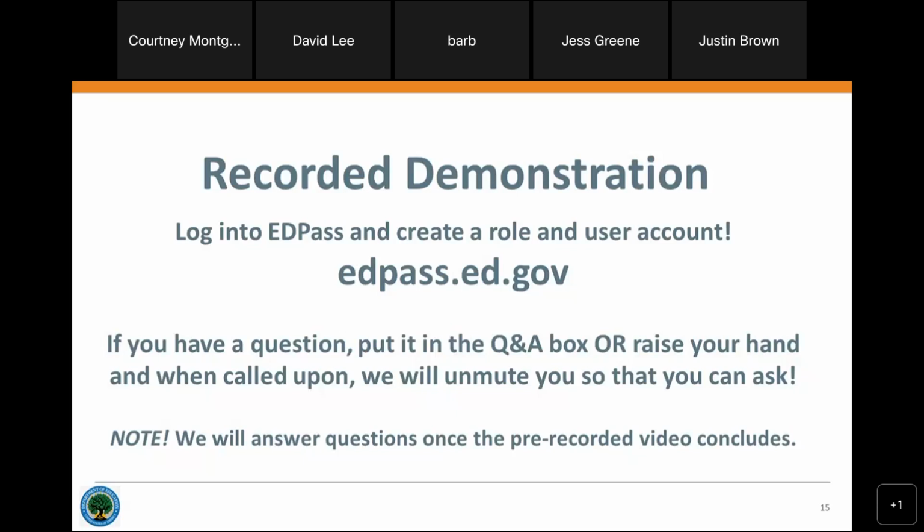So at this time, we're going to play a pre-recorded video of logging in and out of EDPass for anyone who's not attempted yet today. And then there'll also be a step-by-step overview of creating roles and user accounts for state staff. Please feel free to log into EDPass. You can follow along and create a role and user account along with us. And then once the video concludes, we will allow users to come off mute and ask questions. And just remember, if you do have a question, please add it in the Q&A box, and you can use the raise hand function. We'll call upon you, take you off mute, and you can ask away. So just please hold momentarily while we get the video started.